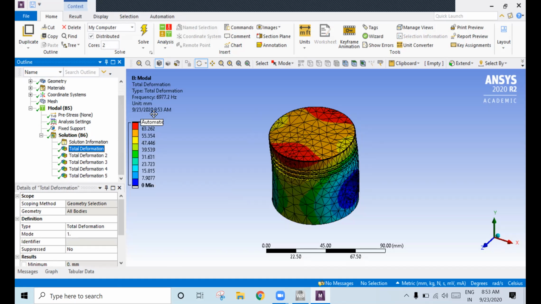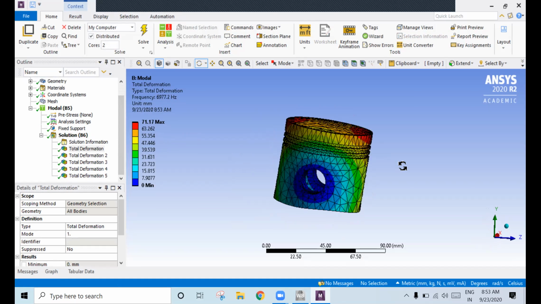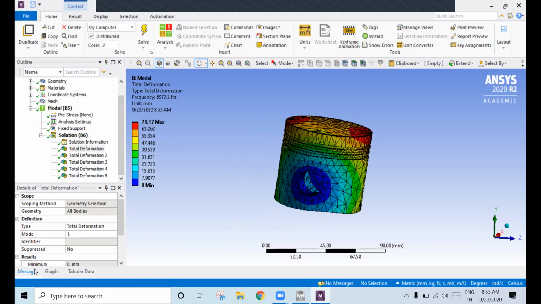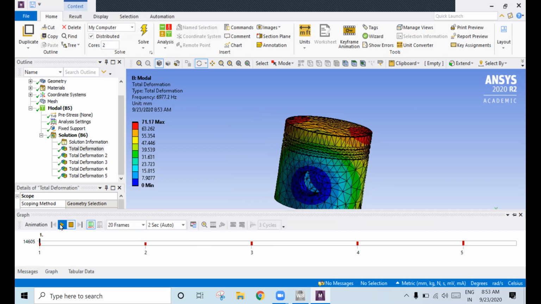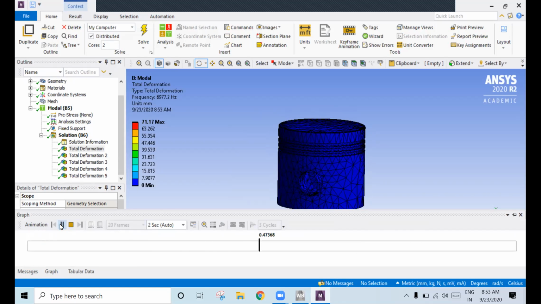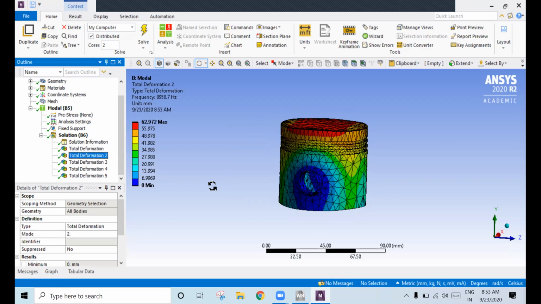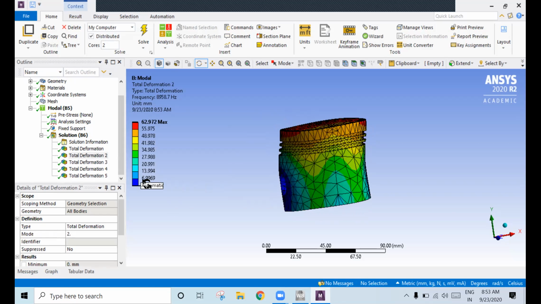That frequency you are getting is 6,977, and the maximum deformation is 71 mm. So this is the mode shape. This is the transverse mode shape. Then the second, you are getting like this.